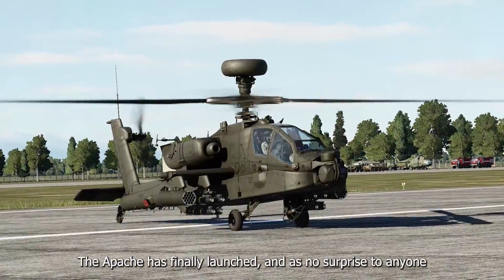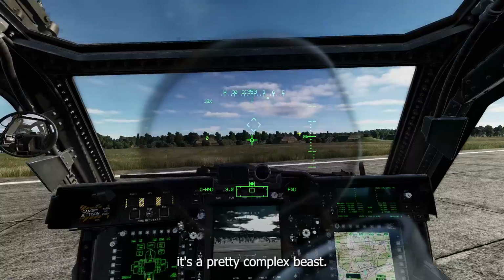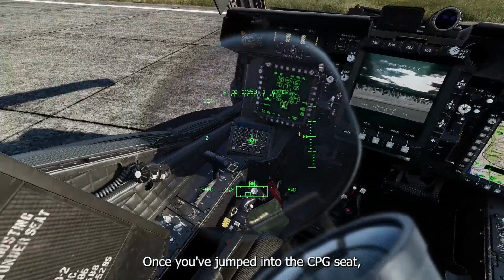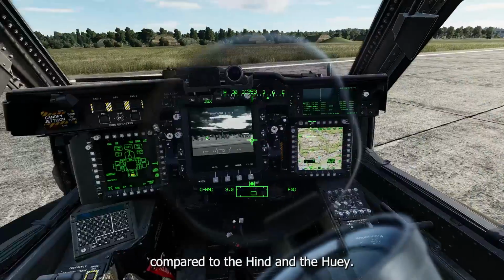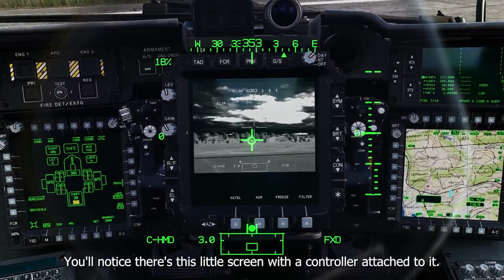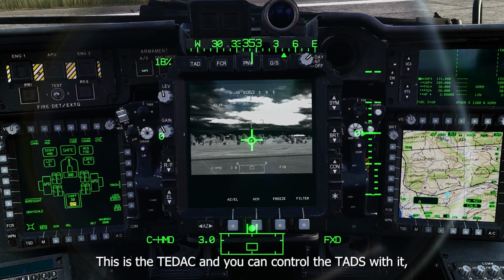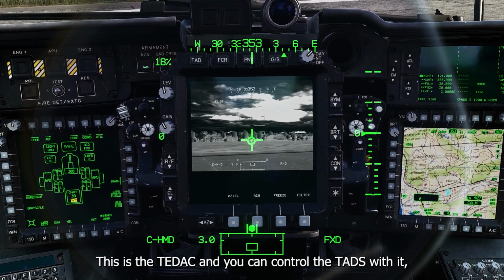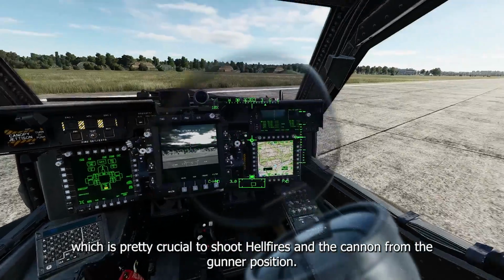The Apache has finally launched, and as no surprise to anyone, it's a pretty complex beast. Once you jump into the CPG seat, you'll immediately notice you've got a lot of stuff to mess with compared to the front seat. You'll notice there's this little screen with a controller attached to it. This is the TEDAC, and you can control the TADS with it, which is pretty crucial to shoot Hellfires and the cannon from the gunner position.